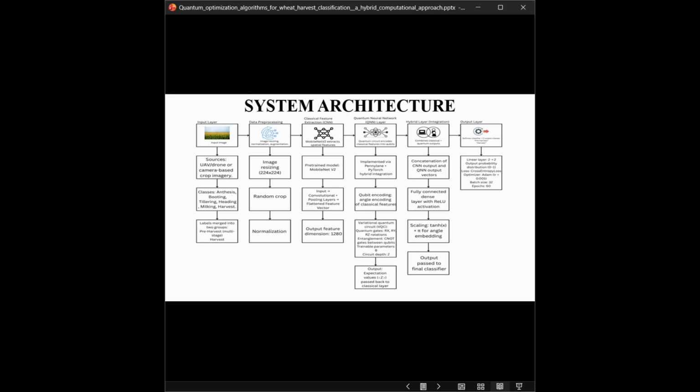So when data is processed, the resizing of the image is done, and the normalization is done based upon our data set. Now, it will be passed through MobileNet V2 to extract spatial features. The pre-trained model will give us the output feature dimension 1280, and then we'll pass it to our QCNN, where we have implemented the QNN through PyTorch and the PennyLane library, which is used for quantum machine learning. It helps us in qubit encoding, angle encoding of classical features. After this, the processed image will pass on to a hybrid layer integration, and finally we will get our output as a probability of whether it is harvest or pre-harvest.